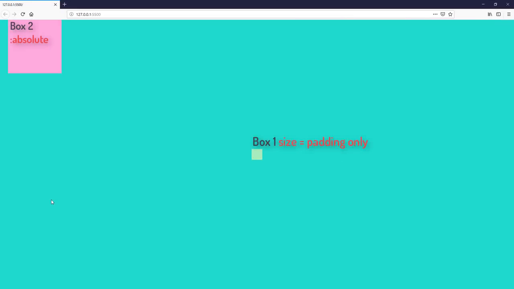The only thing you can see now is padding. This is because the absolute position removed box 2 from document flow. Therefore, box 1 did not make space for box 2 anymore.